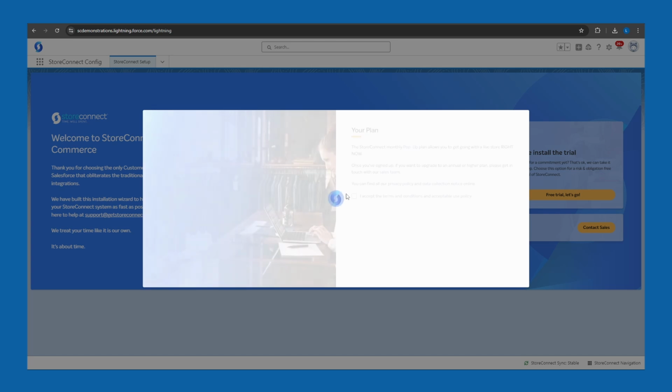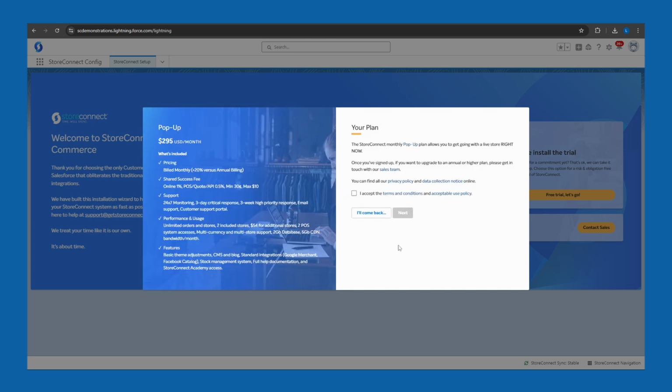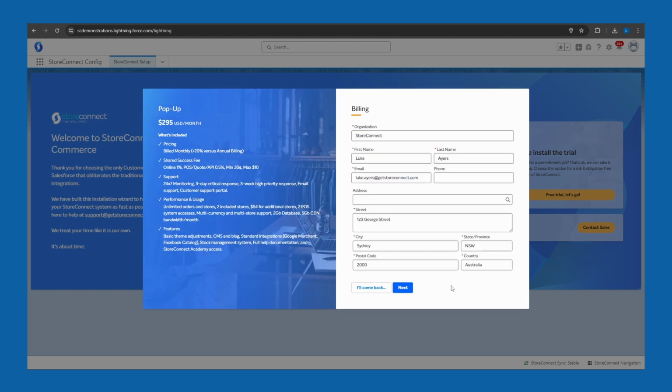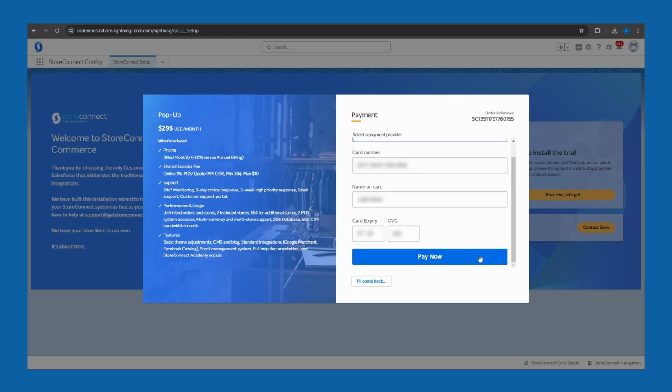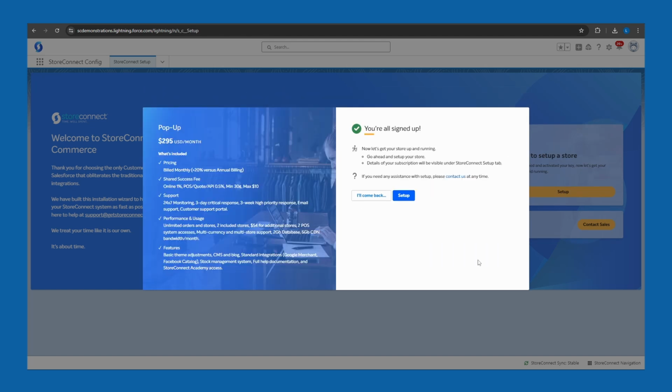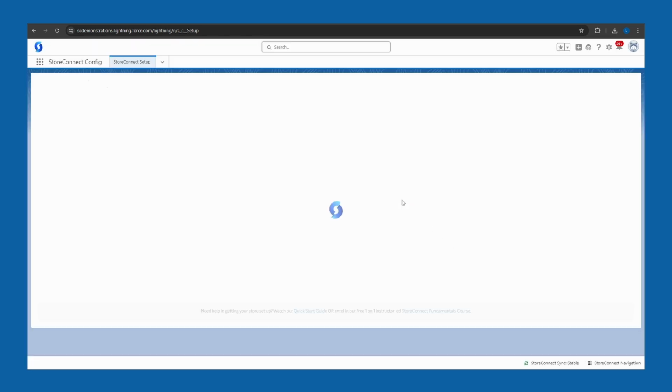No lengthy sales process. The StoreConnect monthly pop-up plan is the perfect affordable starting point for all new users, with the option to upgrade later if desired. Accept the terms and conditions and click Next. Fill out your billing information and payment information. Done. Now let's get on with configuration.